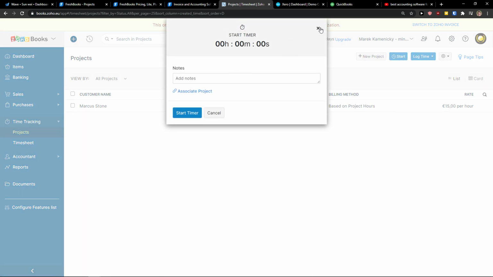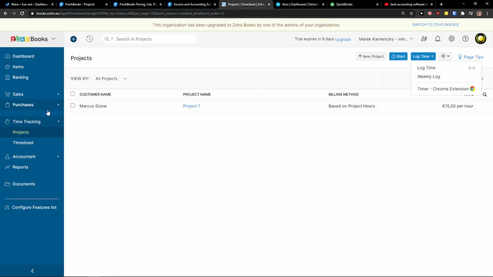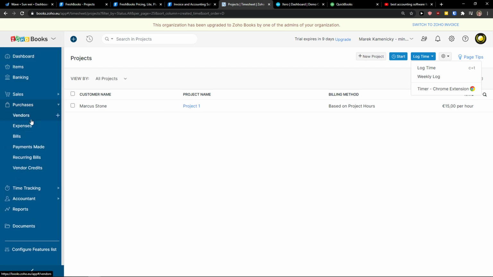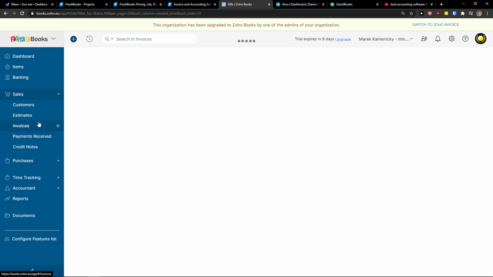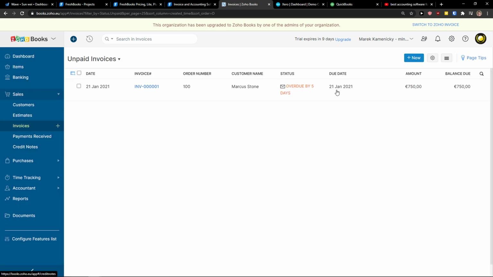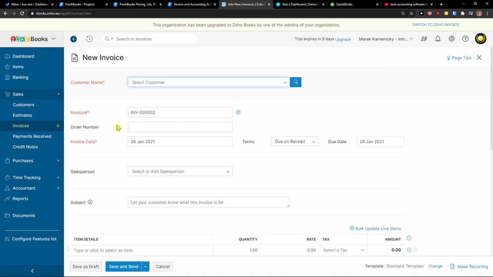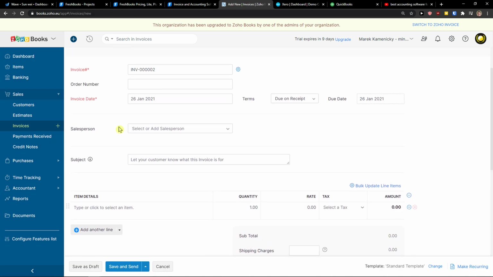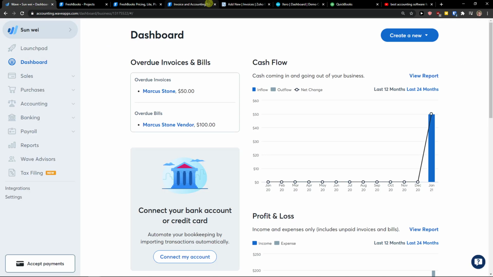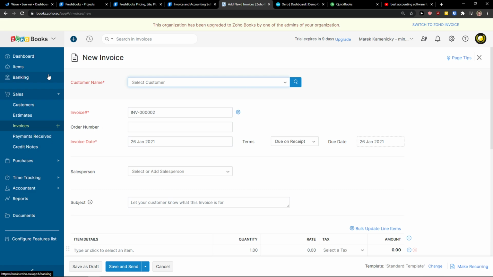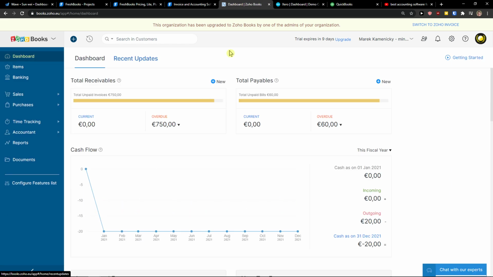You can click start and start a timer, or you can log simple time. You can have purchases here: vendors, expenses, bills. And again, sales, I can create invoices. I can add credit notes here. I can simply click new and form an invoice. But I think that invoice creation in Freshbooks and Wave was much prettier and easier. I like the design of Freshbooks and Wave much more compared to Zoho. But that's me, of course.